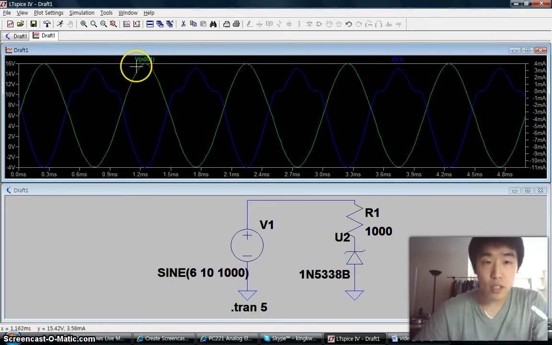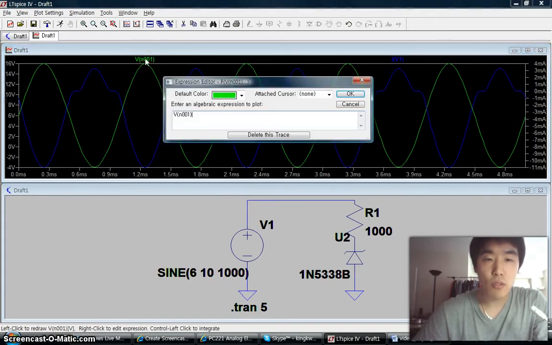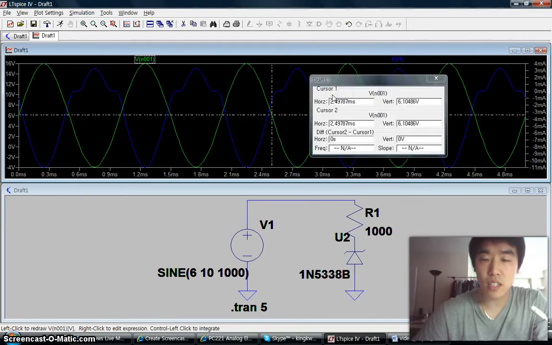To measure with cursors, let's say you want to measure a peak voltage in this sine wave with your voltage source. You can right click one of the symbols, in this case a voltage source, and a small window pops up, and you can find the attached cursor section. Left click the arrow button, and then first and second cursor, and a small window pops up again, and I guess this is the first cursor, and you have the second cursor.